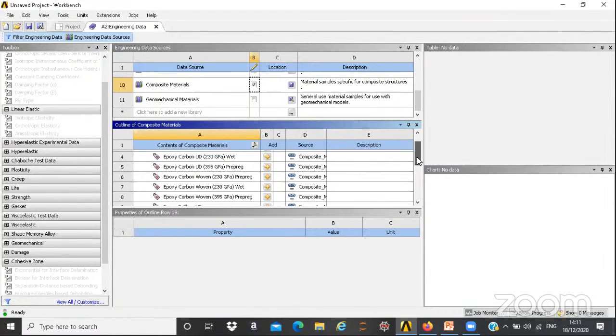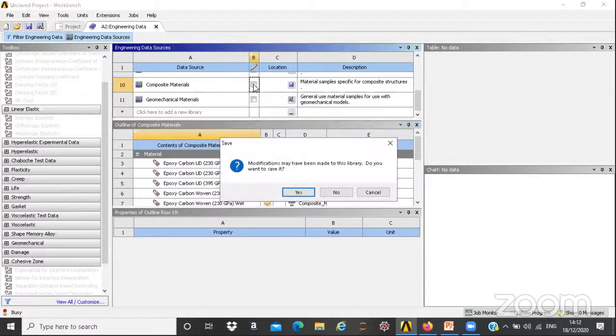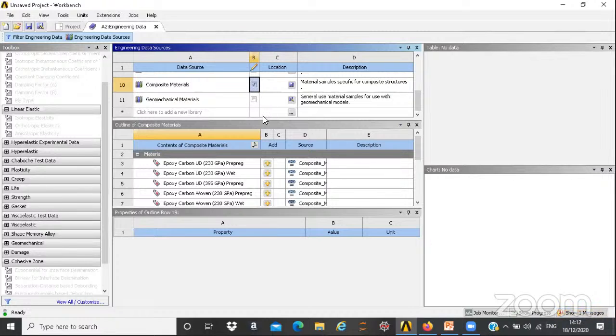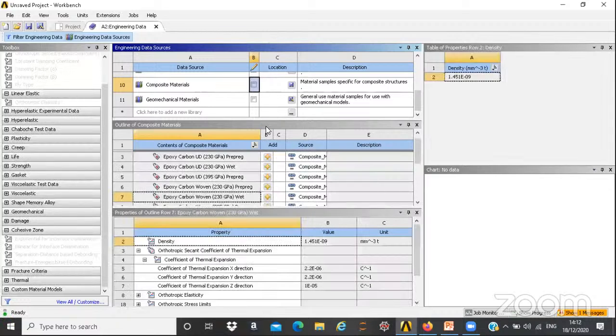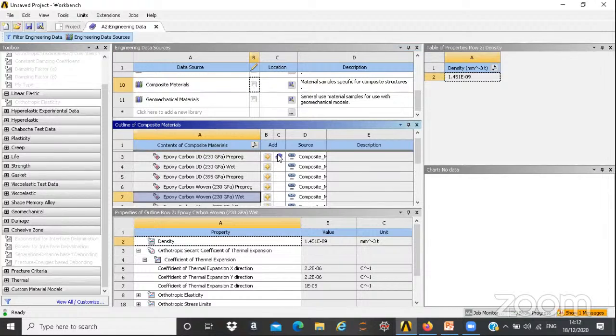In the last session we used glass epoxy. In this session we will use carbon epoxy. So I'll use this epoxy carbon. Whenever your library is in edit mode, you can't add materials, so uncheck this. Then you can choose your material. See the plus symbol, click on this, then you will get a bookmark.